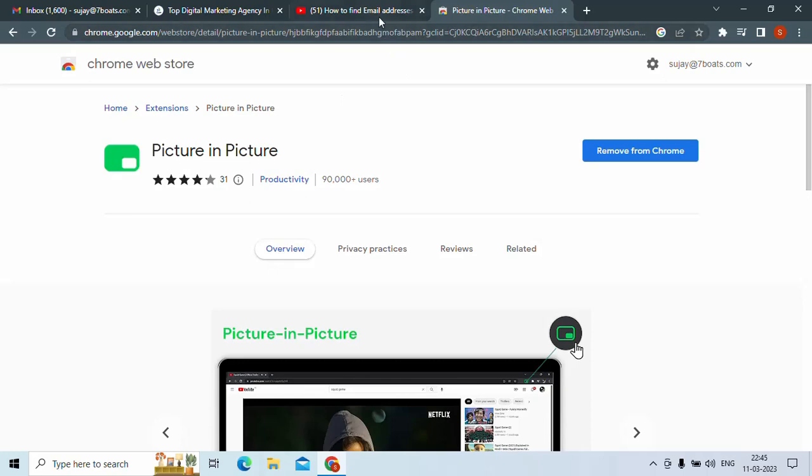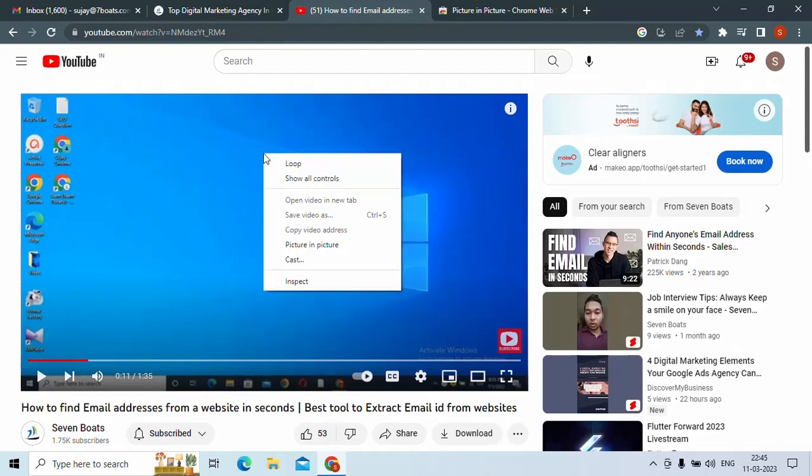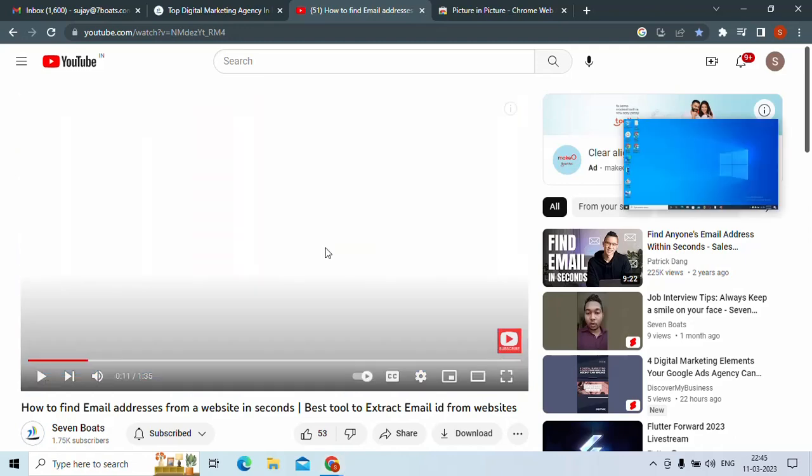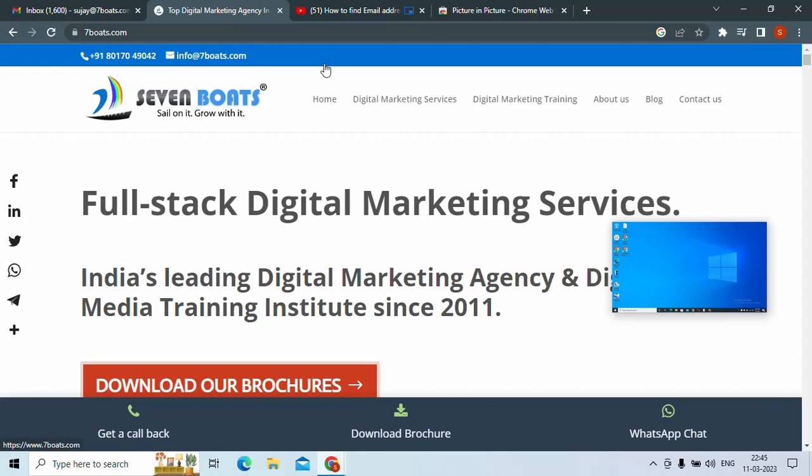After installation, you have to go to any video that you want to see. You just have to right click twice. Like this is once and this is twice. And your extension is installed, so it will show like this, Picture in Picture. So you have to click on Picture in Picture and you will see that your tab is in a very small window. So if you go to another website, suppose I go to this 7 Boats website, I can see this video.